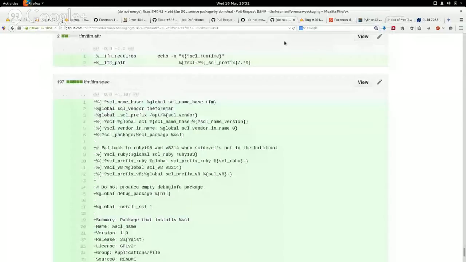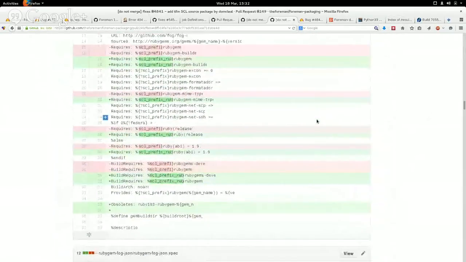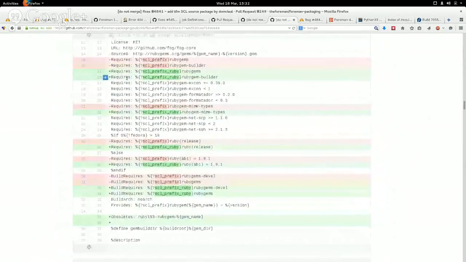So that's the base package. The other things in this PR are a mass conversion of all of the packages that we build to reference the correct collections. So fog core is quite a good example, I found. Bring that up. Try to increase the font size. So we can see all the standard dependencies for fog core are here.